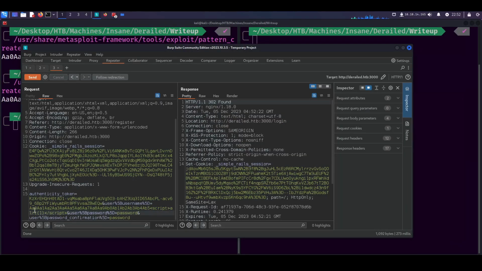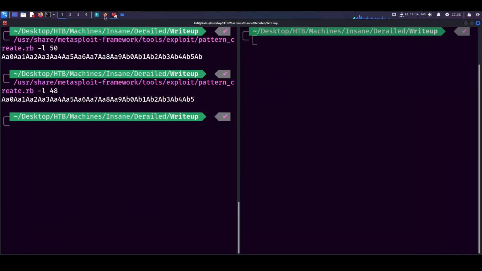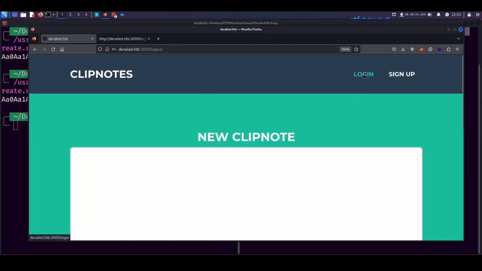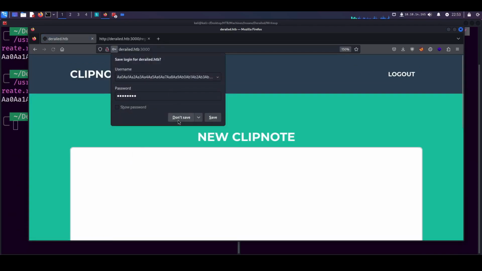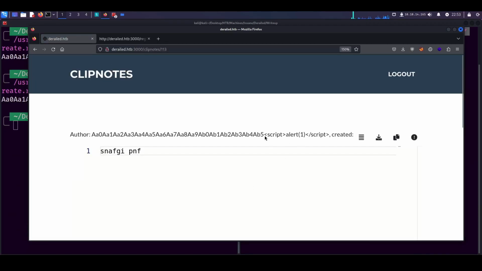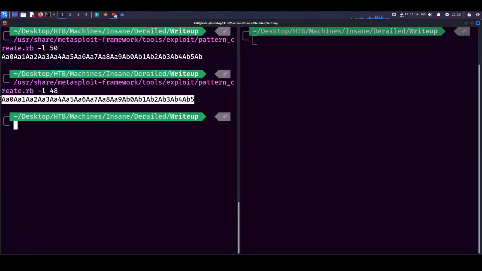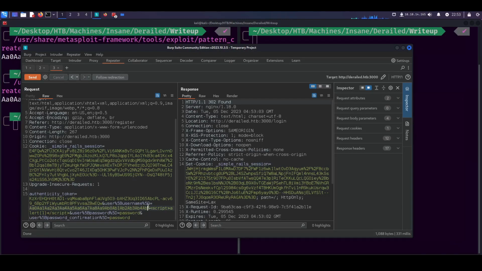Let me try and do ALERT. Try that again here. Maybe we have to URL encode it or something. I'm not sure, but let's just try it. We'll log out, log back in. Just put something in there. Huh, that's weird. We know that it's 48, or at least to some certainty. Am I doing the length correctly? That looks good to me.